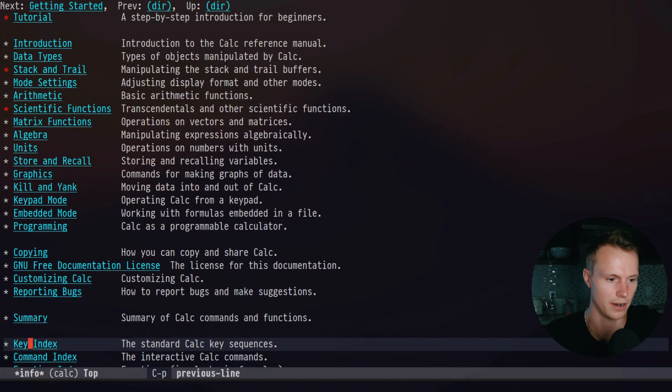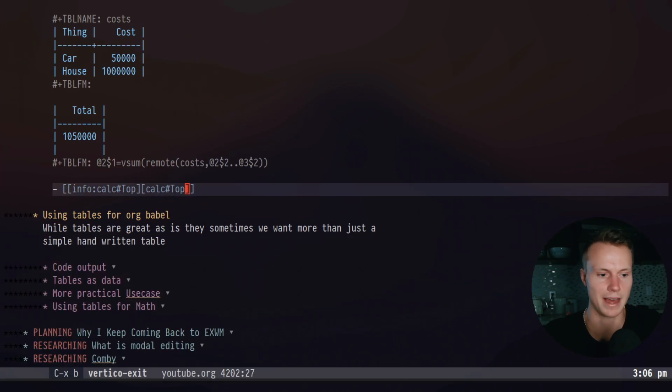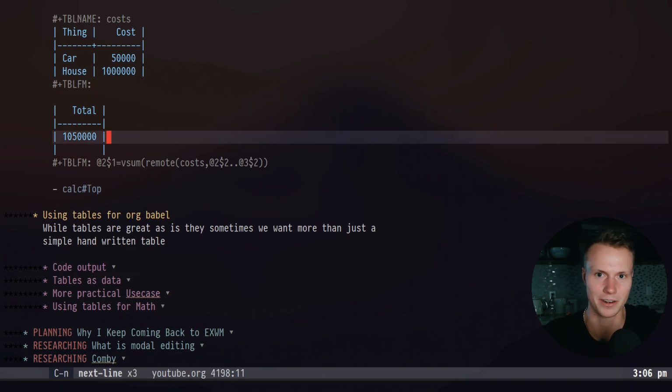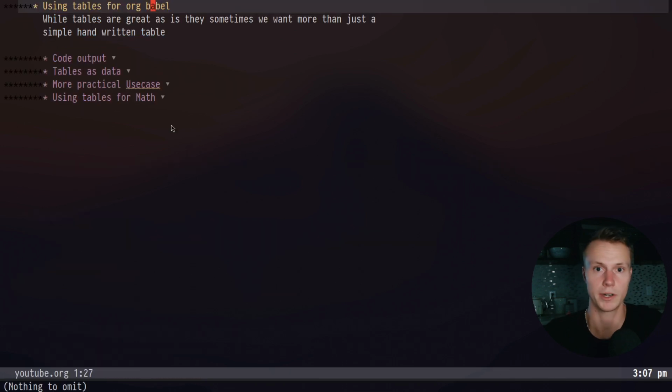Basically anything you see here, arithmetic, it can do linear algebra. It can do a lot of advanced math stuff that you can put in your tables. Obviously, I don't take advantage of that all the time, but from time to time, it can be super useful. Now, when calc isn't enough, this is when I reach out to OrgBabel.